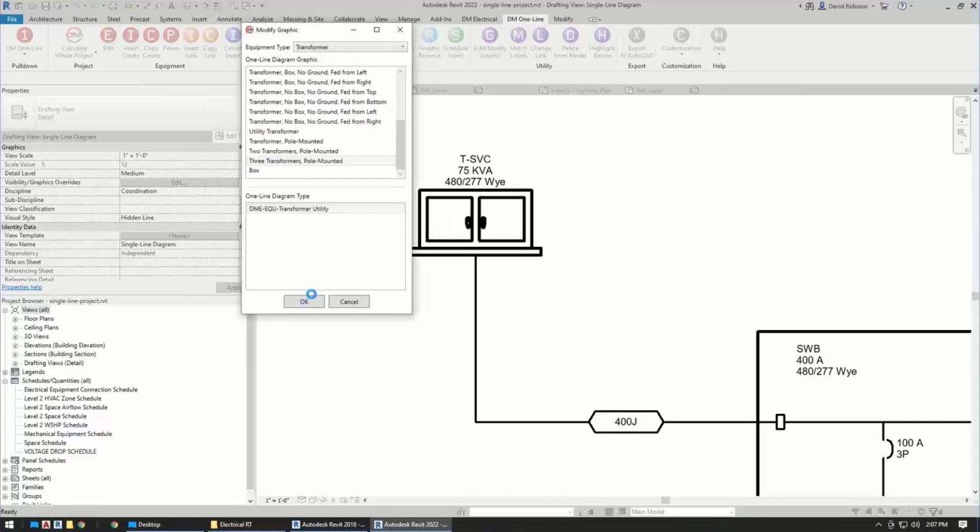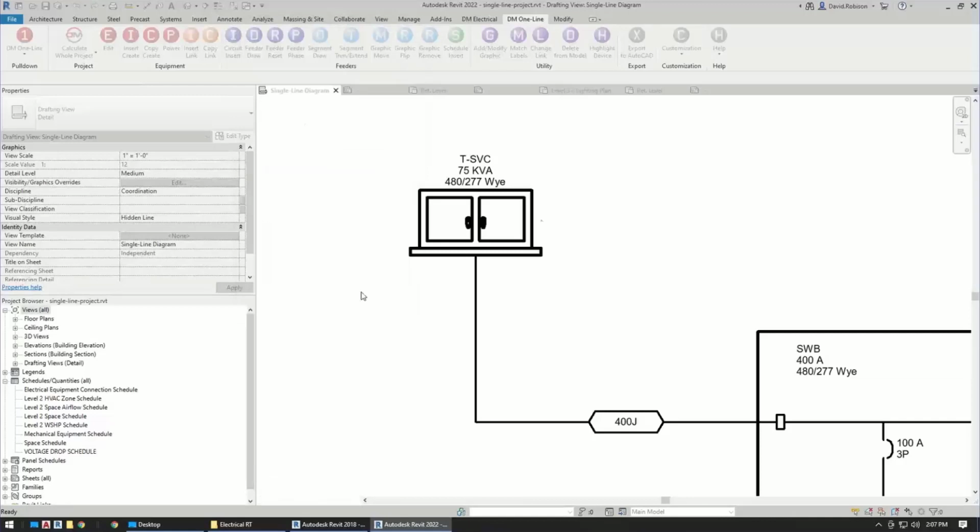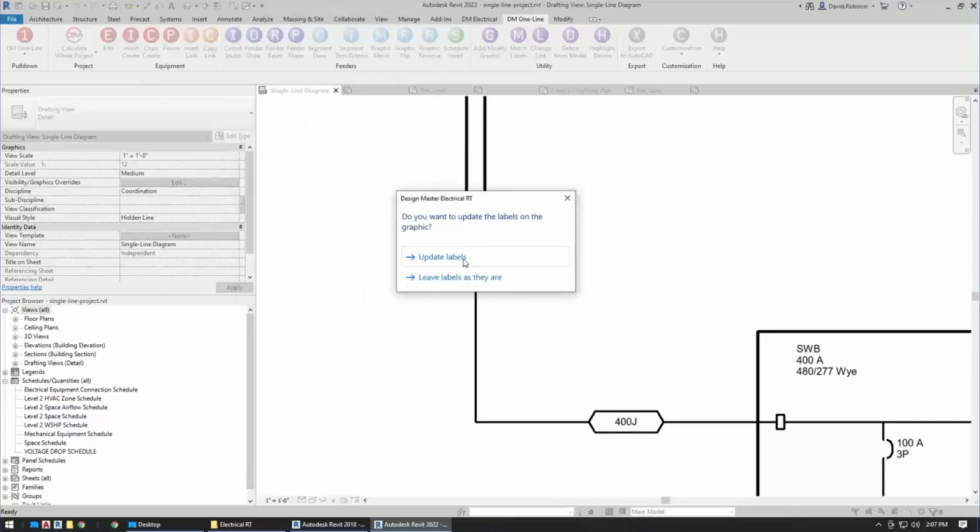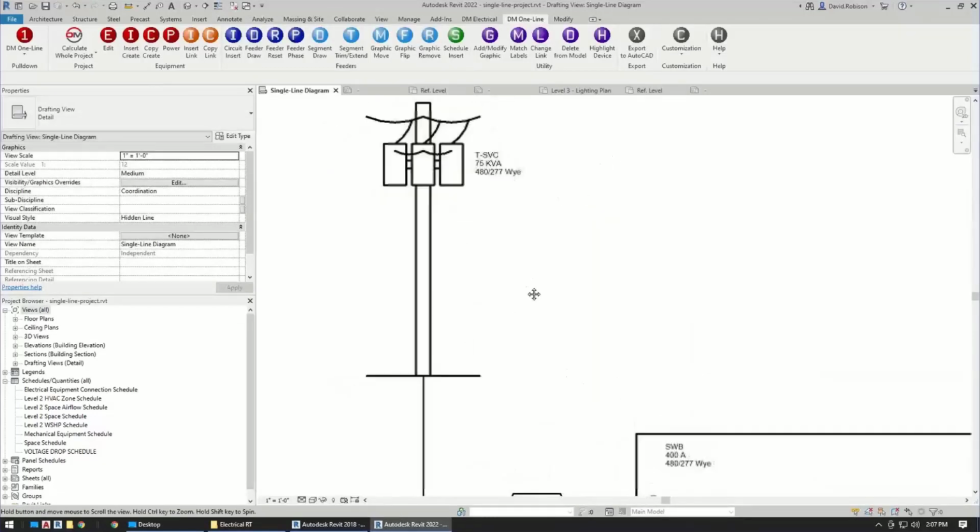If you have a pole-mounted transformer and the utility is really fussy that you have the transformer looking like it's mounted on a pole, you can do that. And there you go, little pole-mounted transformer. It's at least our cartoon representation of it to give the idea that, okay, this is up on a pole.